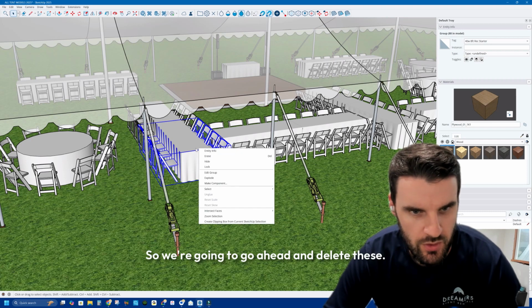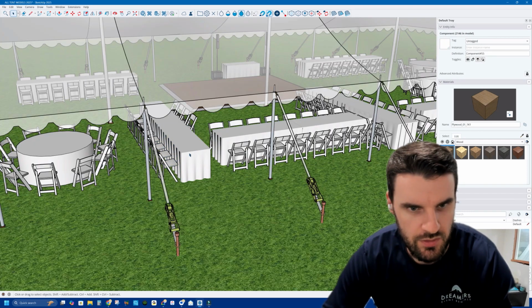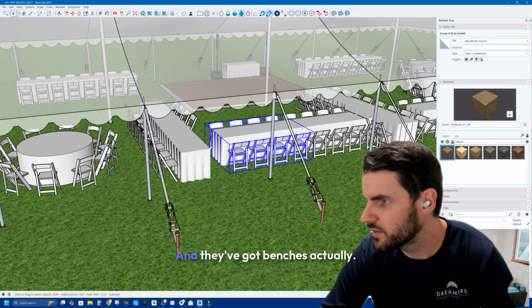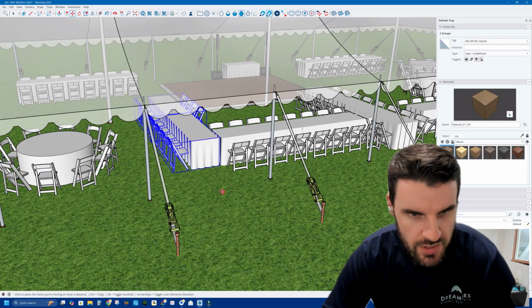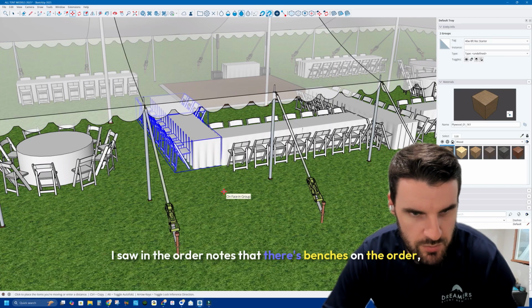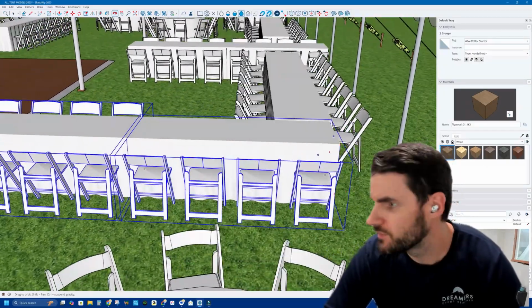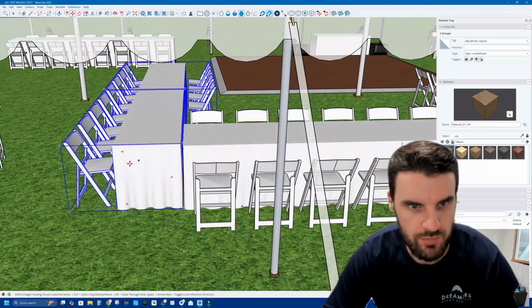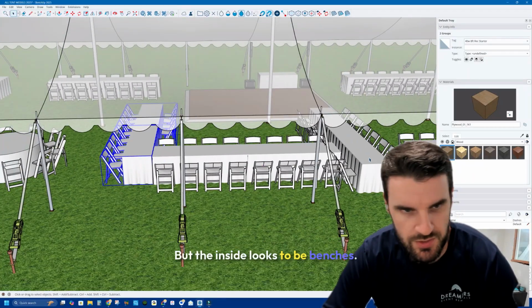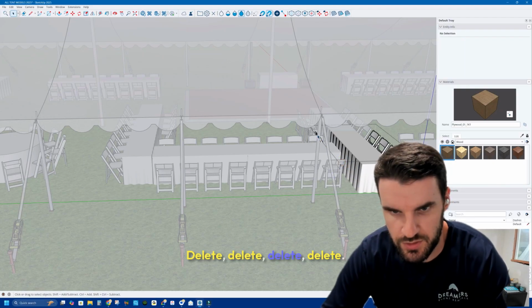So we're going to go ahead and delete these. And they've got benches actually. I saw in the order notes that there's benches on the order, so we can line that up like that. For now we're just going to have a placeholder in there for the benches, but the inside looks to be benches. Same thing on this side. Delete, delete, delete, delete.